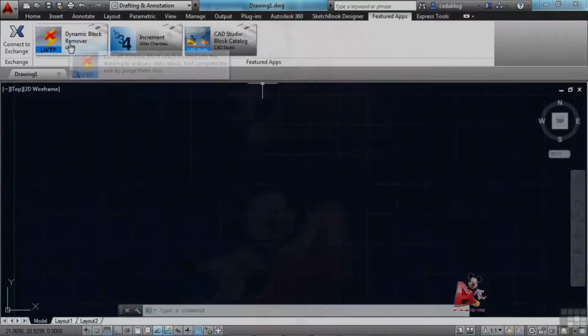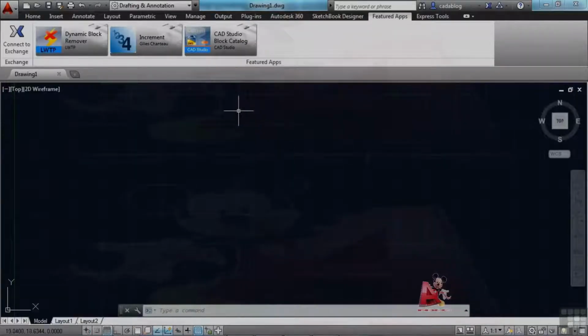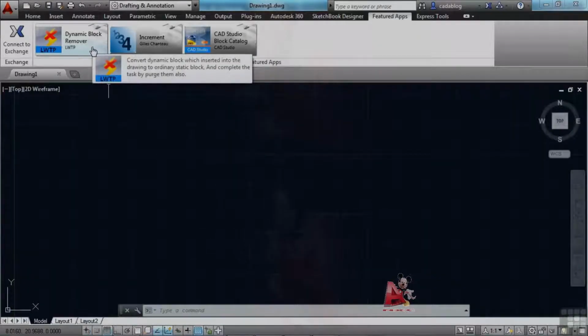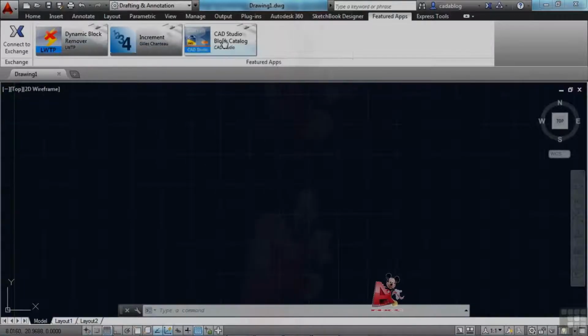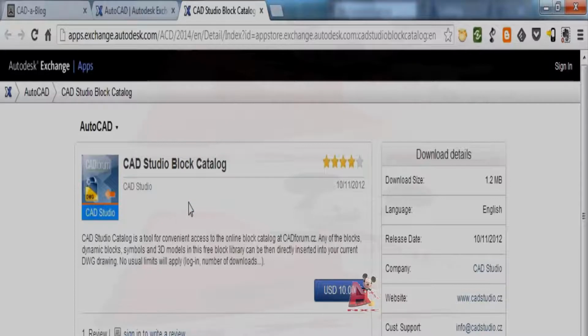Not all of them are listed, as you just saw, but several of them will be. So check this from time to time because you might find something that could interest you, or that might be something that you could even use, like a dynamic block remover. That's something that might be helpful. If you like any of these apps, you can just click on one of them, and it will take you to the Autodesk Exchange App Store for that particular app. It will give you information about it and if you want to purchase it.